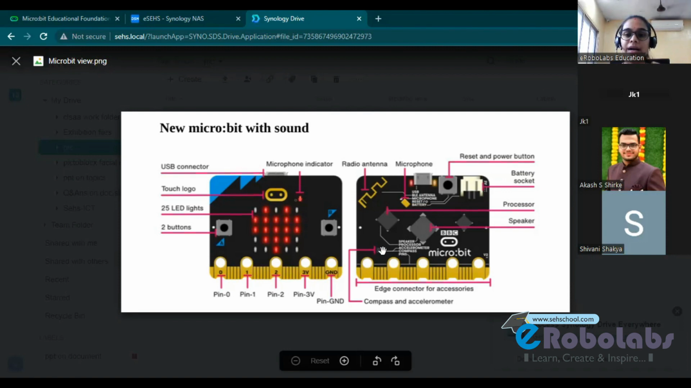And this is the compass and accelerometer. This microbit has an inbuilt compass. What can we do with the compass? We can measure the directions. We can measure all 8 directions by using this microbit.